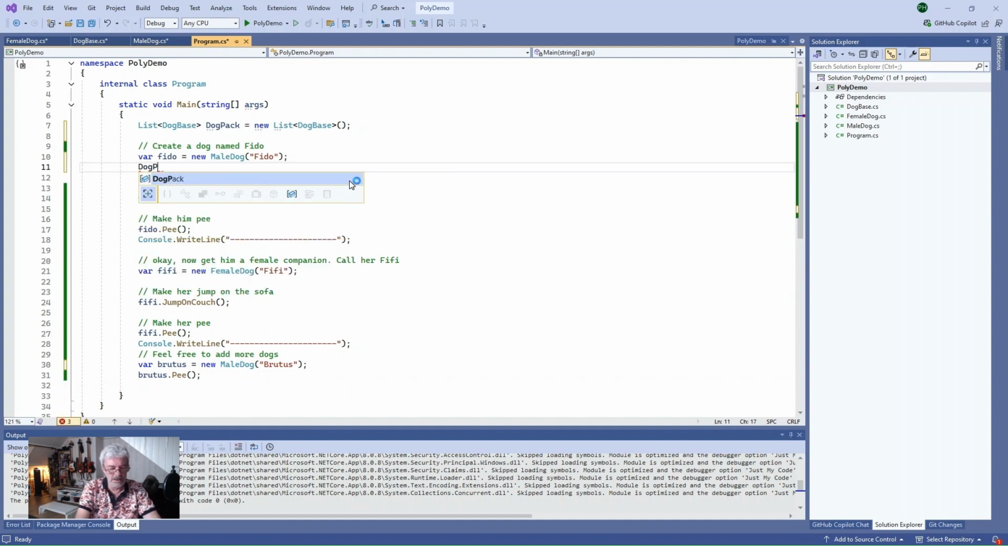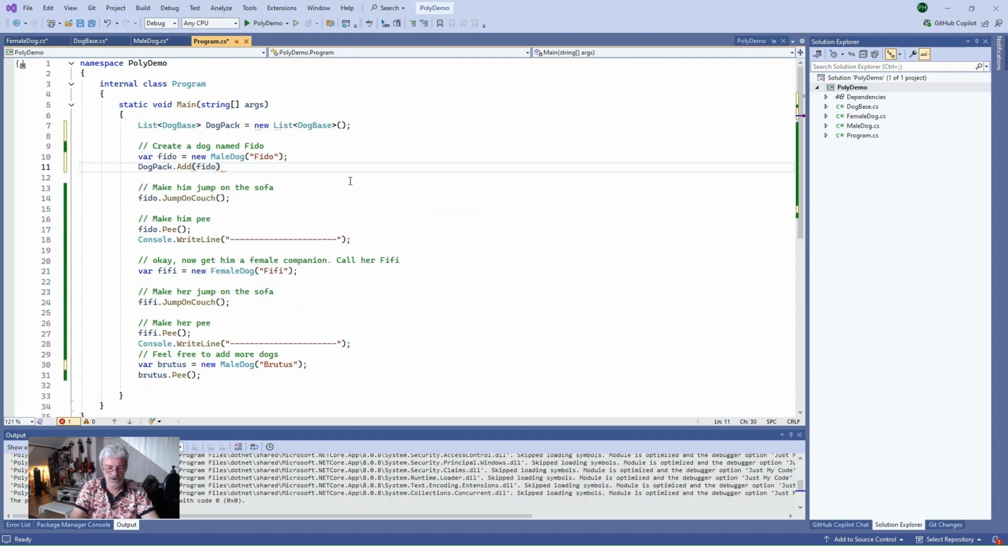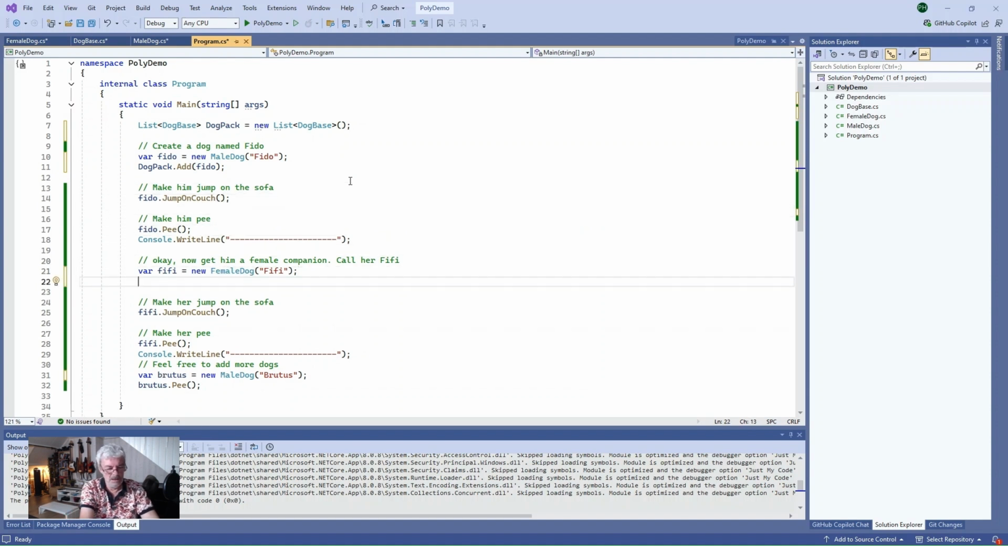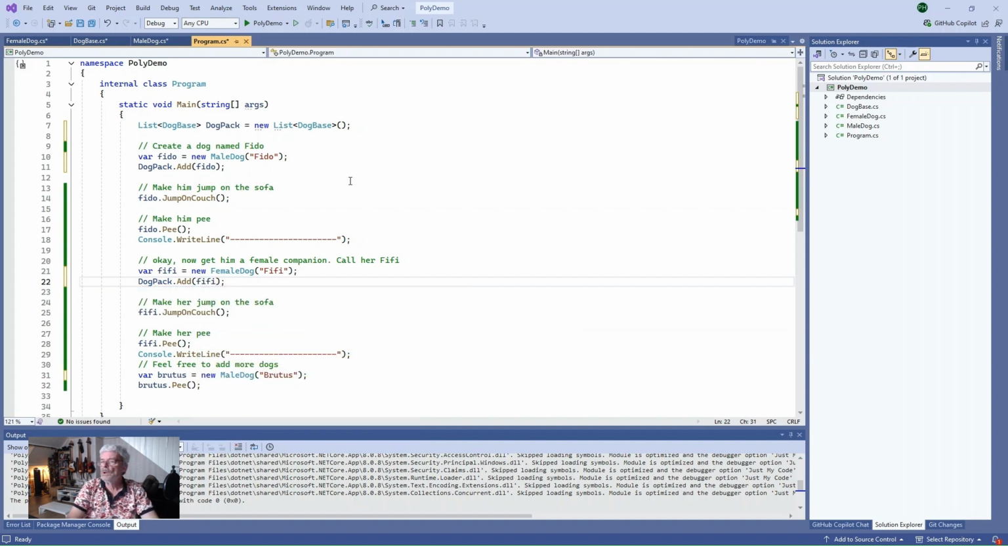Dog pack. Add Fido. Like so. We do the same thing for Fifi. Dog pack. Add Fifi. And while we're here, we have Brutus anyway, so let's add Brutus to the dog pack as well.